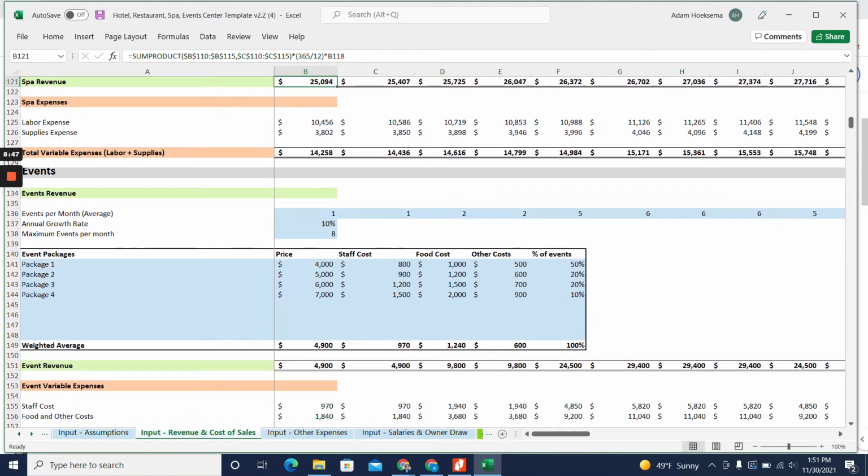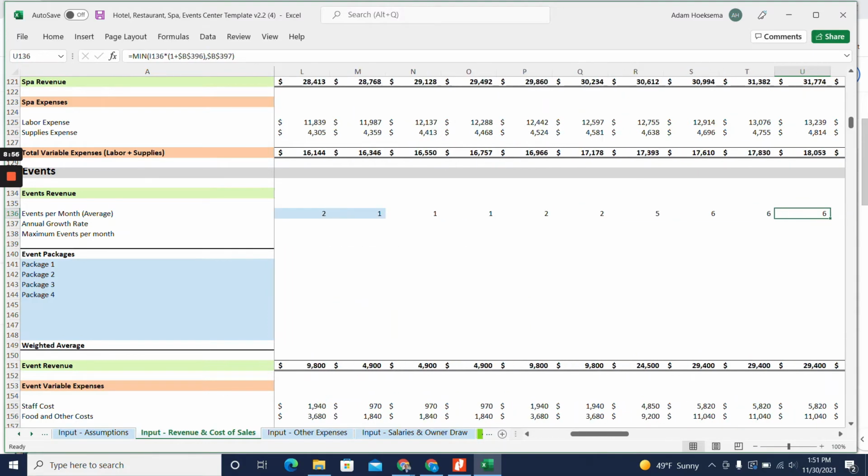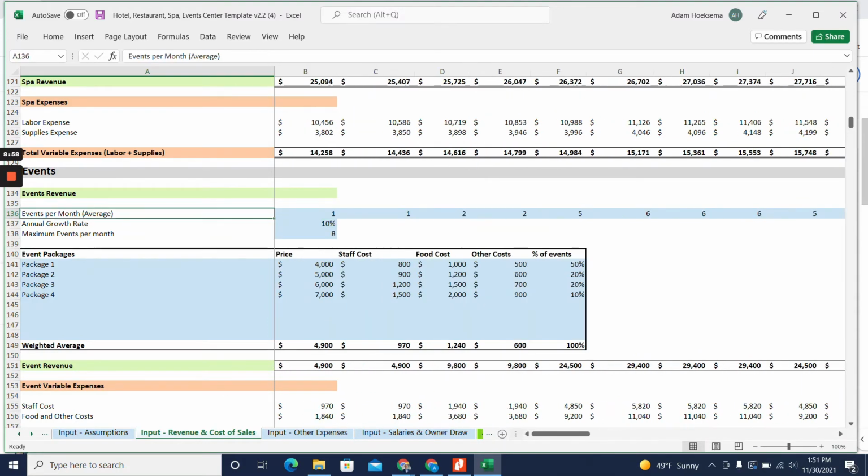And now we jump into our event revenue. So here you get to put in your average number of events per month. You can just put that in manually. You may have some seasonality. You may have a growth rate here with a maximum number of events per month.